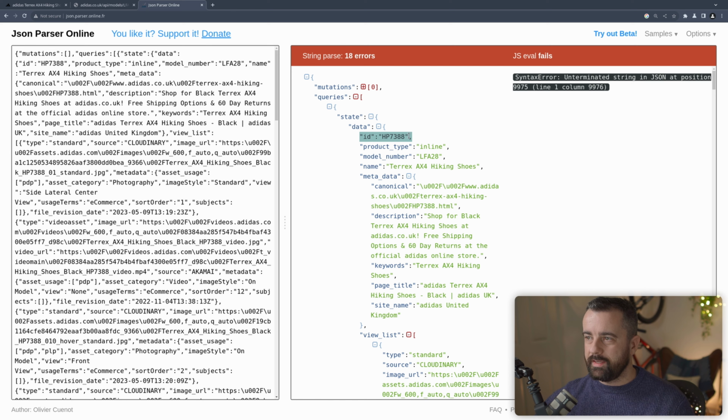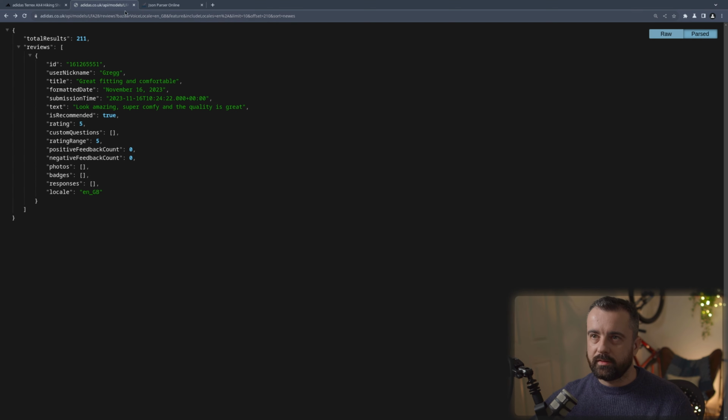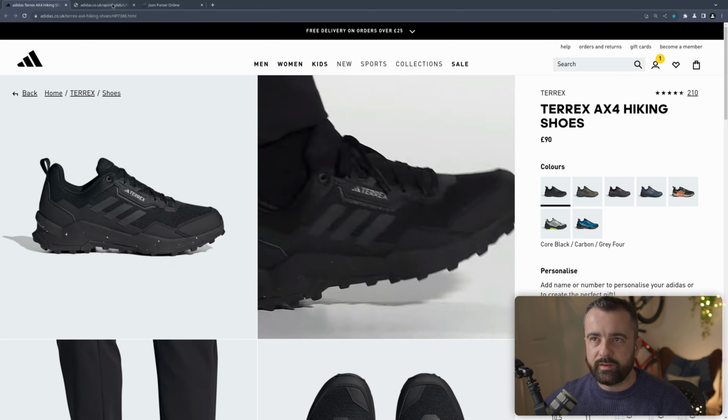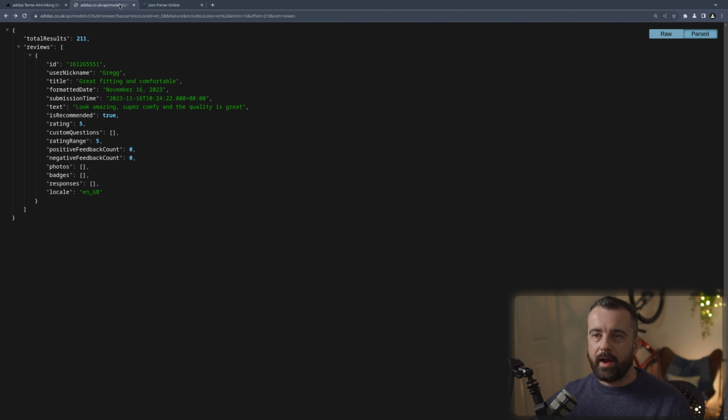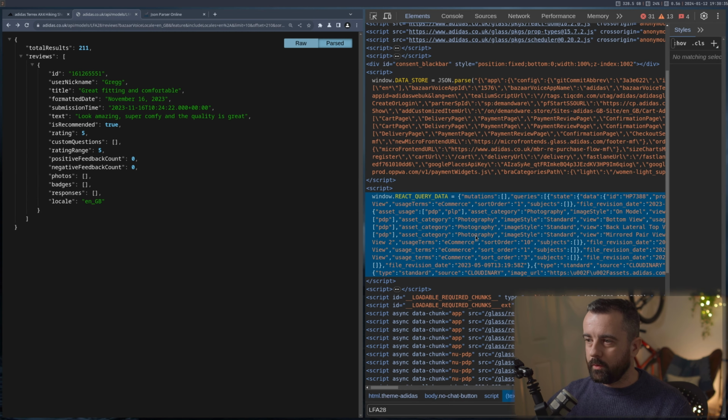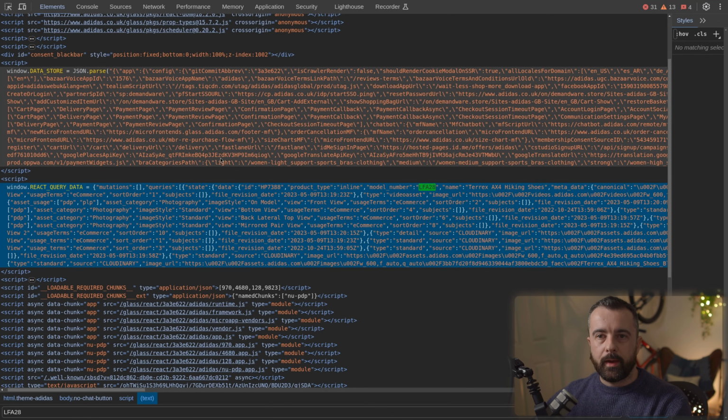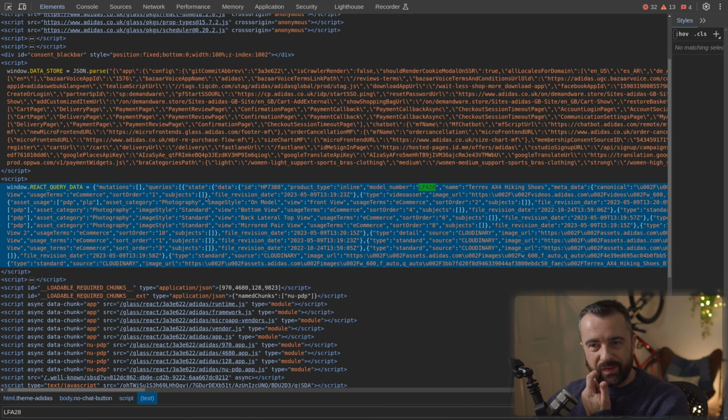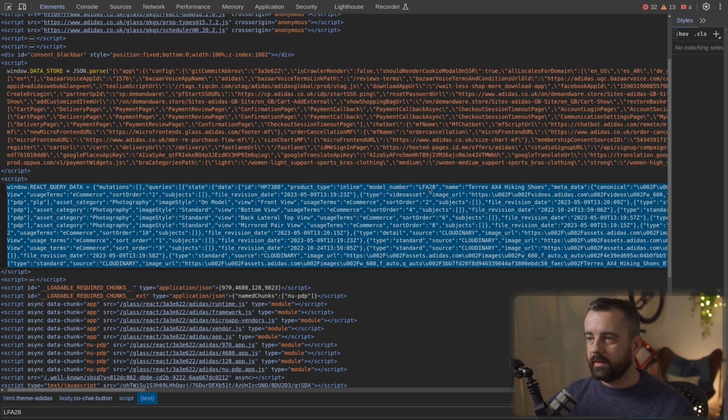So you can see the ID. This is what goes in the product URL to get the product page. And the model number is what goes in the reviews part to get the review. So there are two different identifiers. So how are we going to handle this? Well, we're going to load the page up. We're going to find this script tag with this model number in.